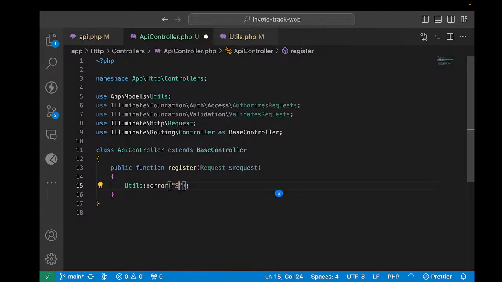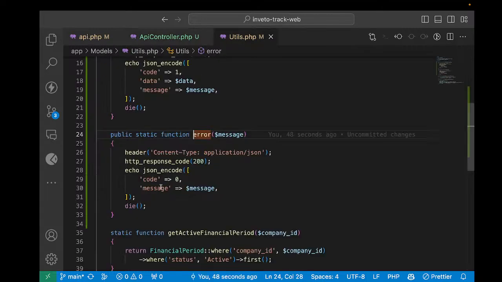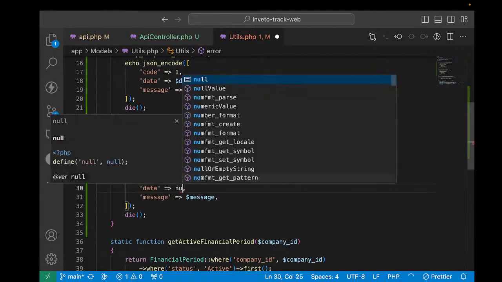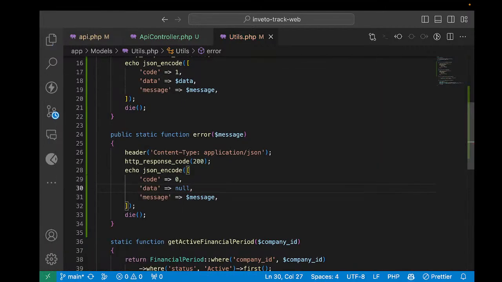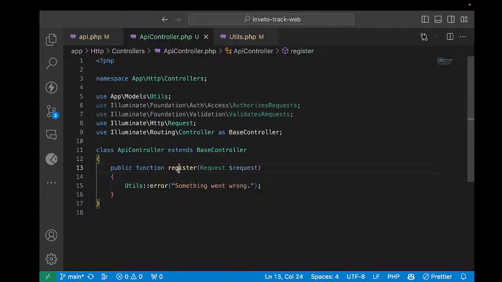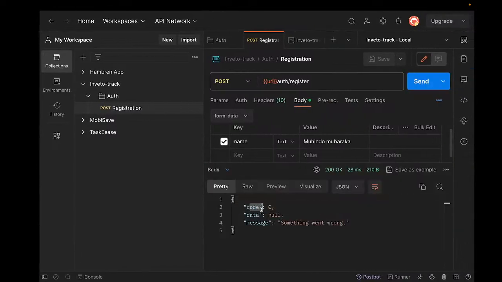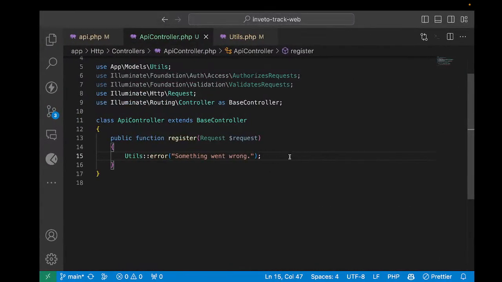Okay, maybe I can say something went wrong. It's something like this. So here it's when I'm calling the error response, the one that is responding the error. So I can maybe put here data and make it null, something like this, just as a placeholder. All right, so let's go ahead and test the error. So here in the register, we're sending back that something went wrong. So if you try to test the error, you'll see that the code is 0 and the data is null, and then something went wrong. So everything is now fine. At least we have now set the basics. So let's now start creating the registration logic.